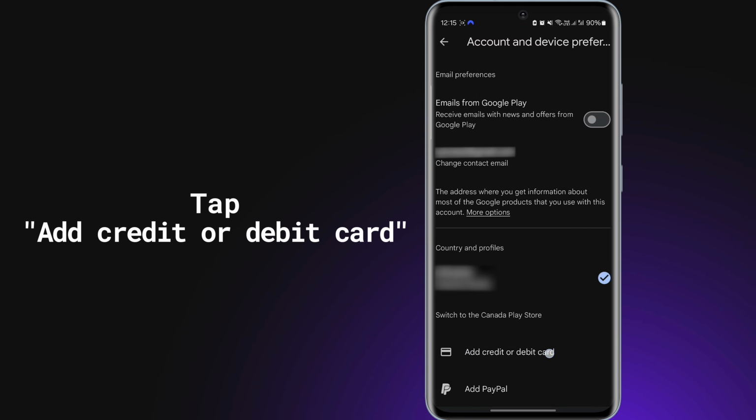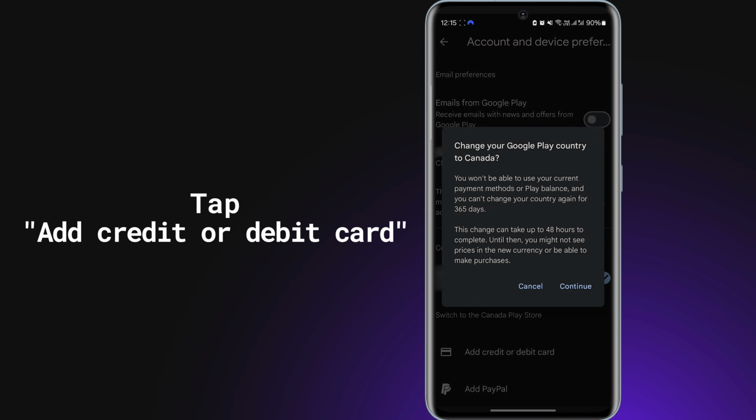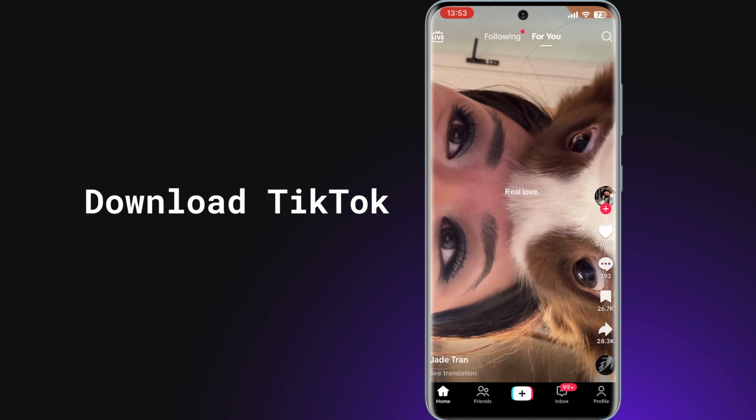Click on the country you want to switch to and complete the required steps. Then, you can open the Google Play Store and easily download the TikTok app after the ban.